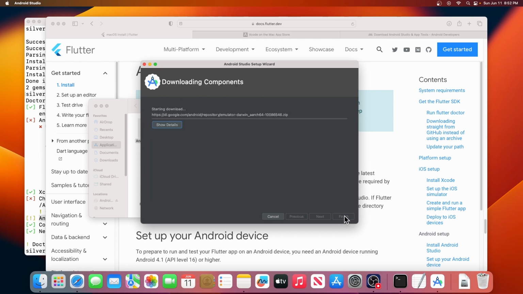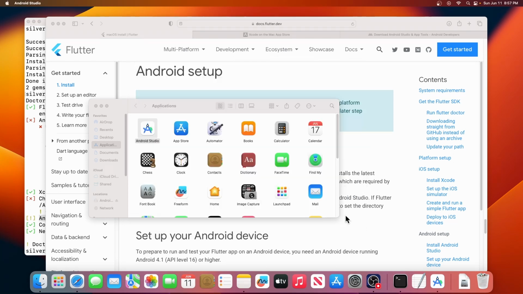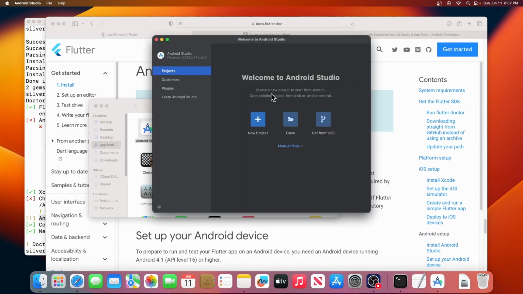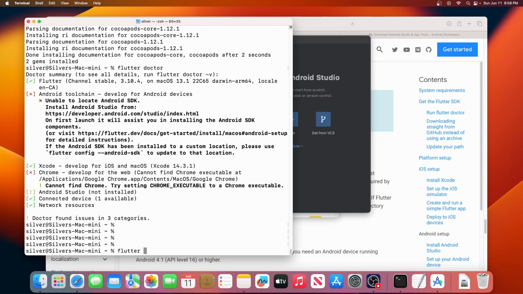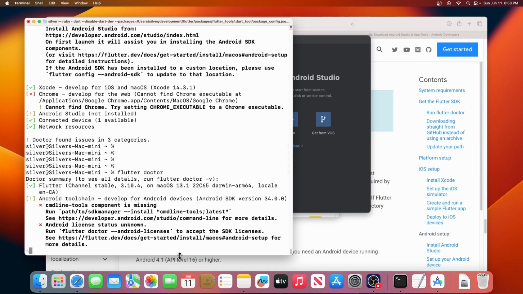then click Finish. Wait for the installation to complete, then click Finish. Once you see that screen, that means you have installed Android Studio and the Android SDK on your Mac. Don't close this for now, we will need it later. Now let's go back to the terminal and run Flutter Doctor again to verify what we are still missing.